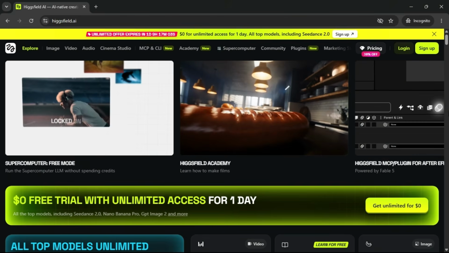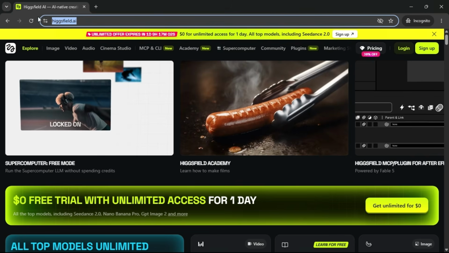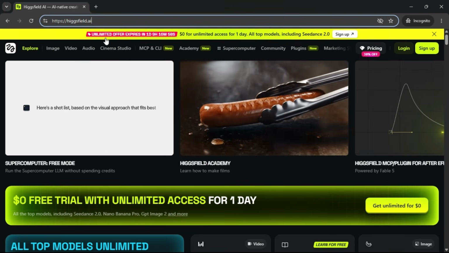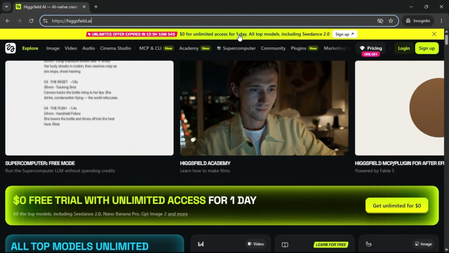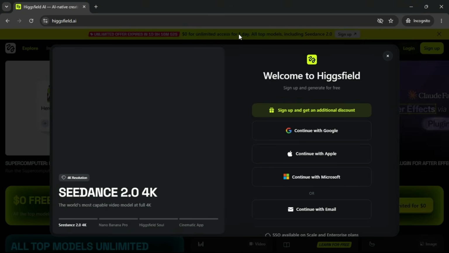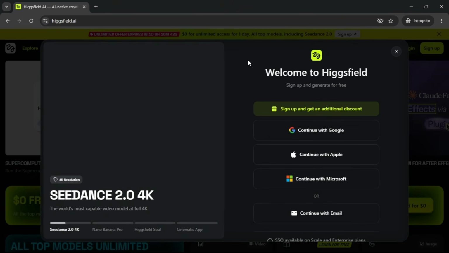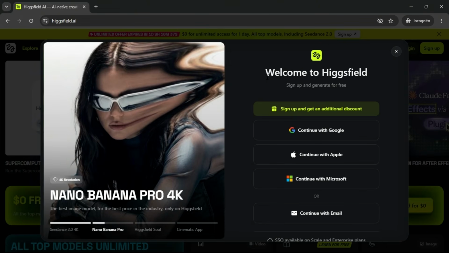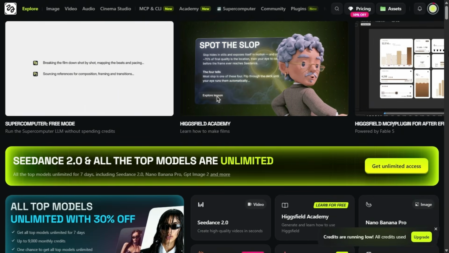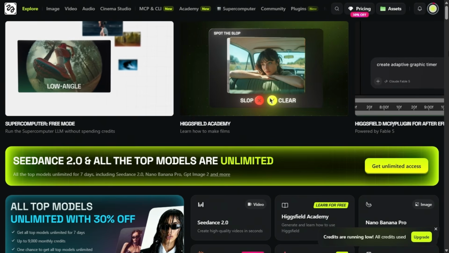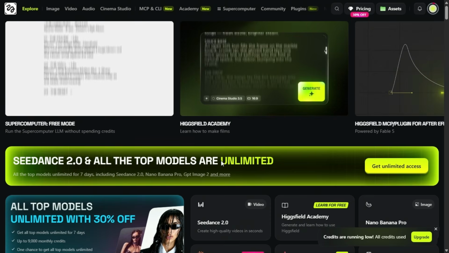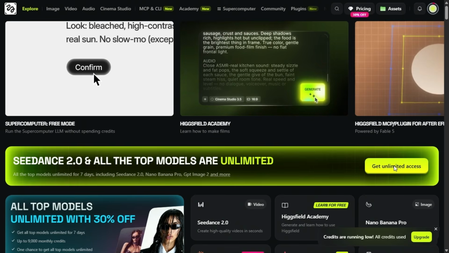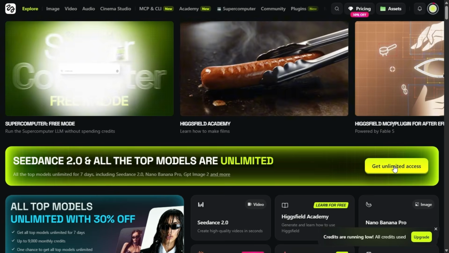First, go to Higgsfield AI. Do not worry, I have added the unlimited offer page link in the description. Open that link and click on the Unlimited Offer tab. Now sign up with your Google, Apple, or Microsoft account. Or, if you want to use a separate email, you can also sign up with your email address. After logging in, you will see a dashboard like this. And here, you can see the offer saying that Seedance 2.0 and all the top models are unlimited. So, click on this offer and claim it.